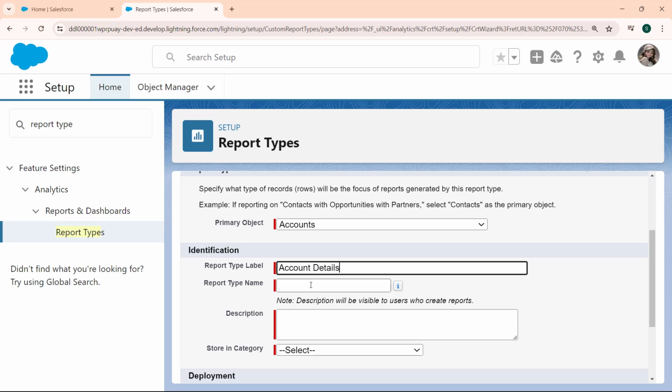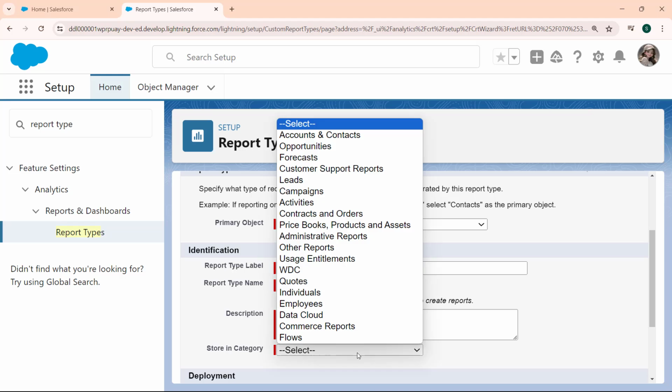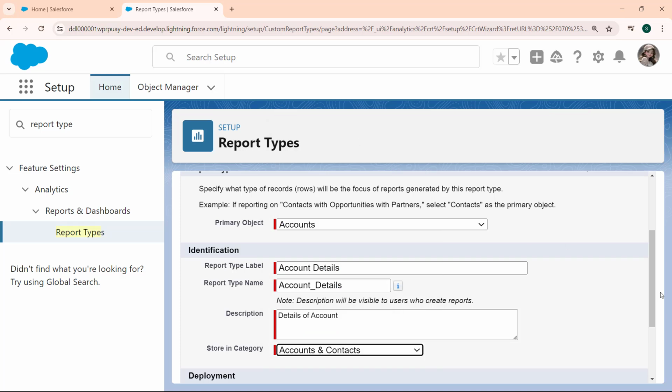Now under identification, report type label, and here we enter the report type label as Account Details, and then the report type name, which is automatically generated. Note the description will be visible to the user who creates reports. Now enter the description, and here we enter the description as details of account. After entering the description, now store in the category field. Click on the drop down arrow and here we are selecting the category as Accounts and Contacts.